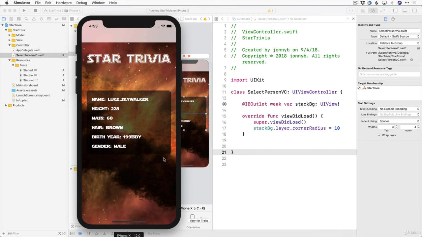We'll go ahead and end this lesson here. In the next one, we'll add our button as well as make some custom views for these backgrounds, okay? So I'll see you then.